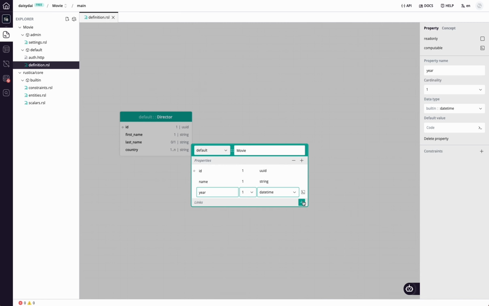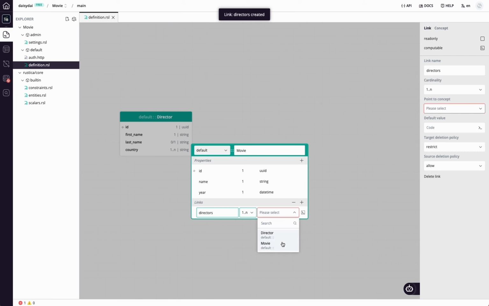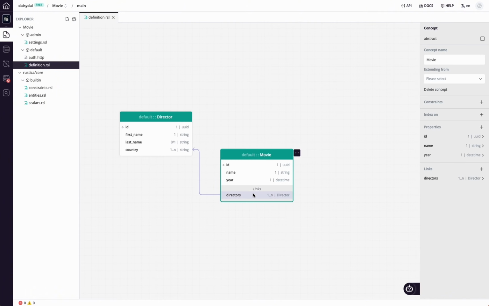However, Yanjitu simplifies the process significantly. We only need to add a link to the movie concept. Here, we name it directors, set its cardinality to 1 to n, and choose the concept director as the data type. With this, we've completed the relationship between the two tables and finalized the data modeling step.